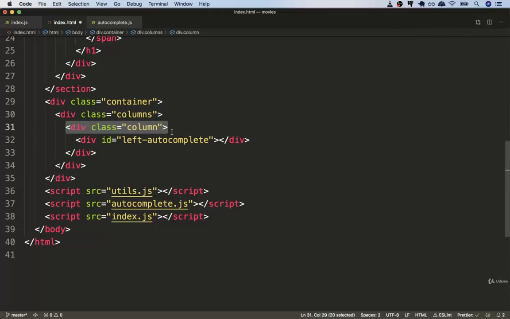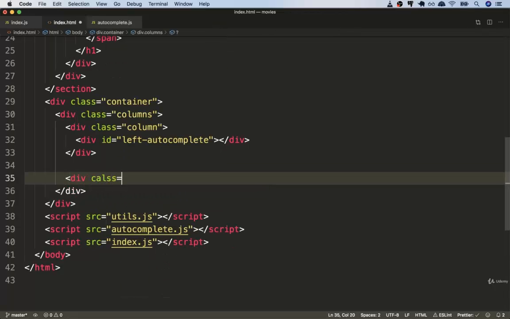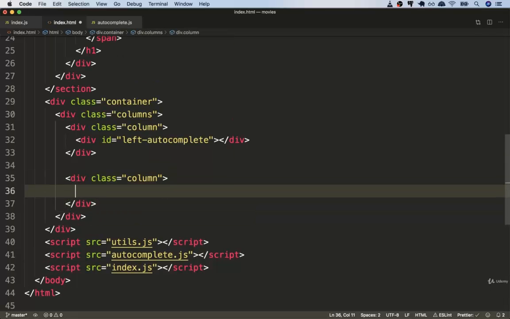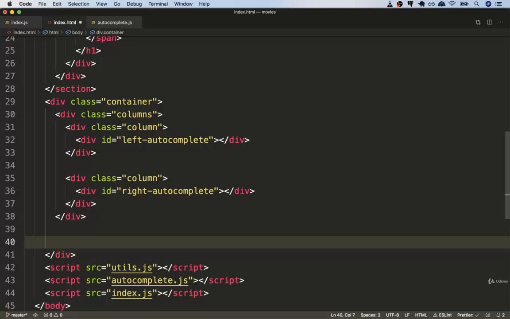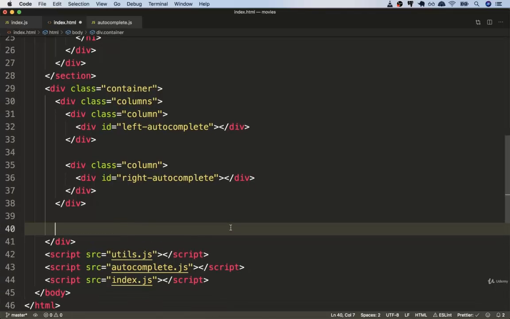Okay, I'm going to close off the div with class column right there. And then after it, I'm going to put another div with the class of column. And inside there, I'll do another div with an ID of right-autocomplete. And I'll close it off. Okay, so that's a good place to get started. Now finally, after the div with class columns, the closing tag for that is right there. So I'm going to find the closing tag for the class columns, and after it, I'm going to put in some markup to show a tutorial of sorts to the user.